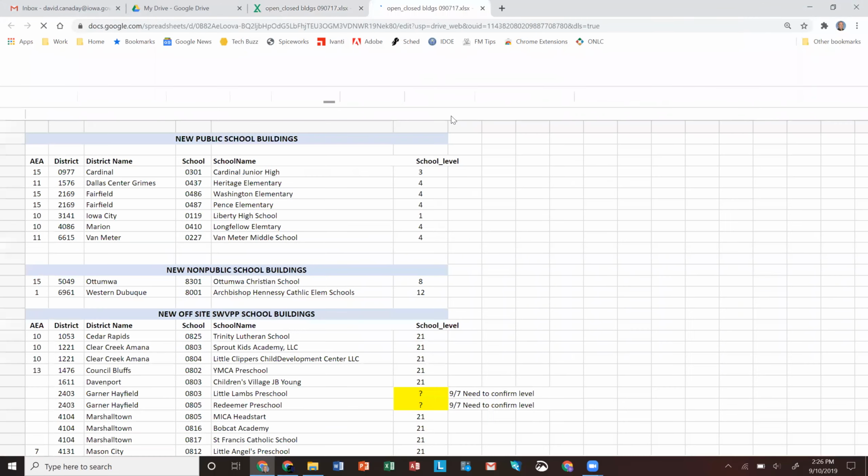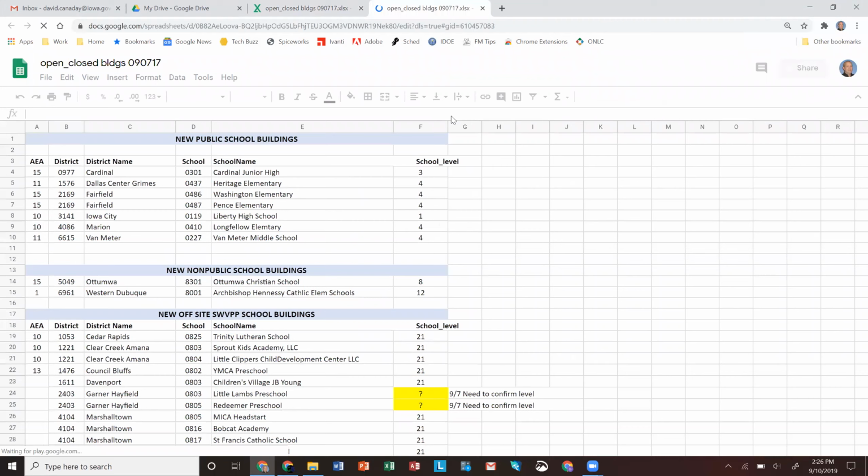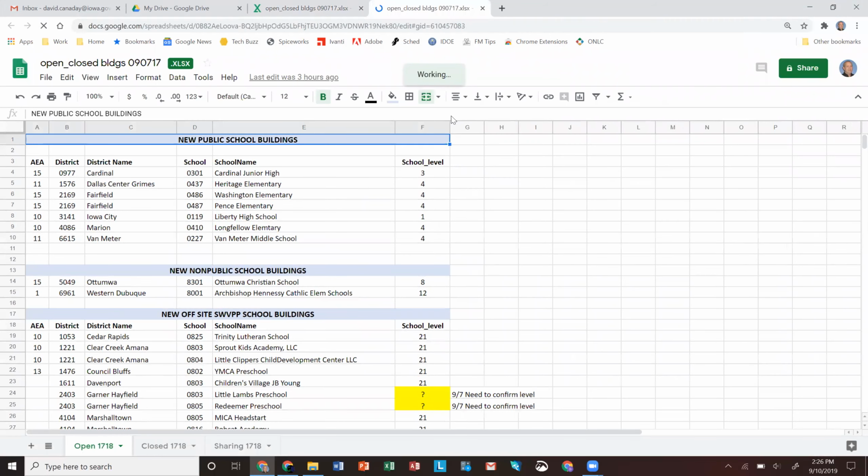When I open it in Google Sheets, it did not convert it. And the reason I know it did not convert it is that XLSX shows up. So I am directly editing an Excel document. That's how I can tell I'm doing that.